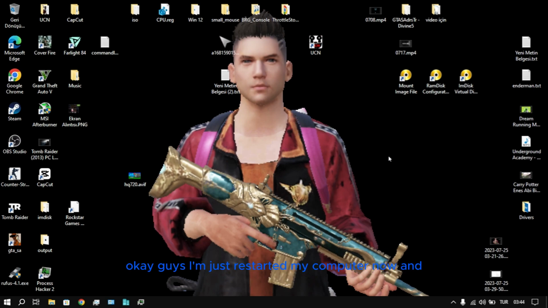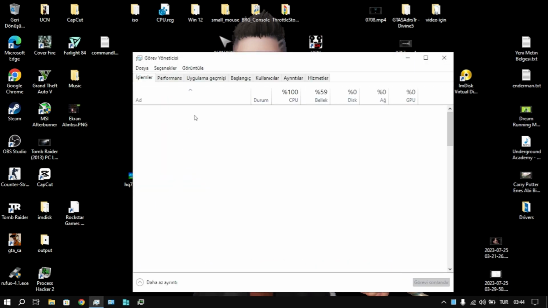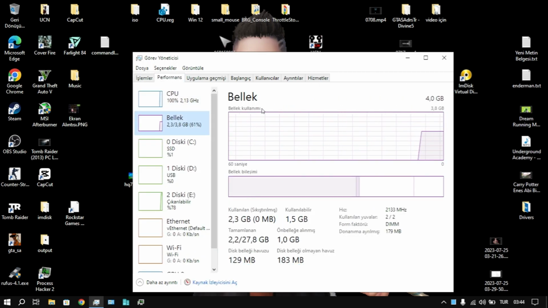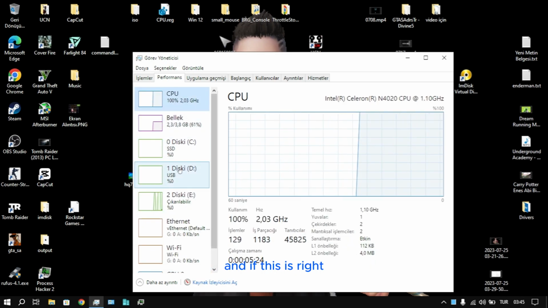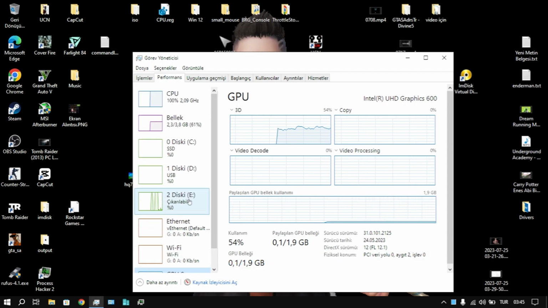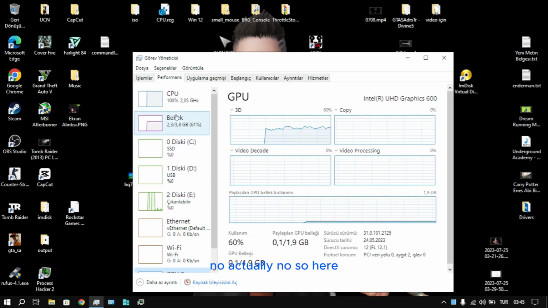Okay guys, I just restarted my computer now. Here we can see the physical memory is 4 gigs, and here GPU memory, we can see 2 gigs. And if shared GPU memory is taking memory only from physical RAM, no, actually no.